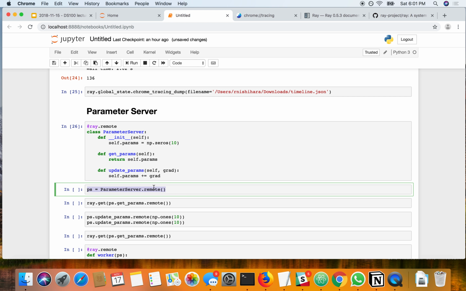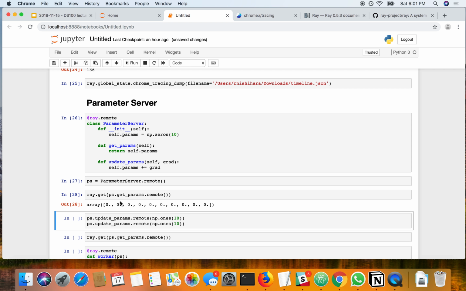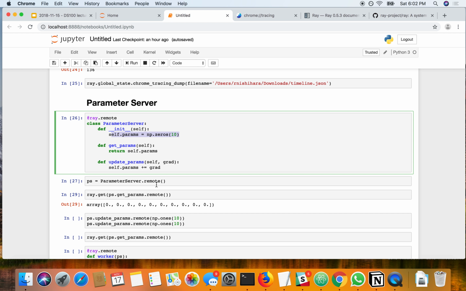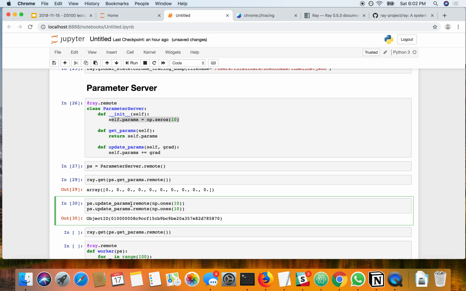And now we're going to instantiate an object, an instance of this class, by calling parameter server.remote. And now we can call the getParams method to actually see what they look like. If we call this multiple times, it's just a vector of zeros because that's how the parameters were initialized. Okay, now we can update the parameters. So here I'm calling update params twice and passing in a vector of 1s.